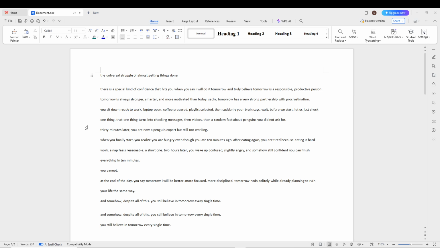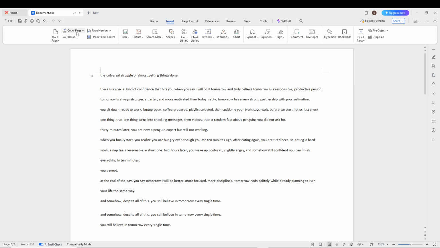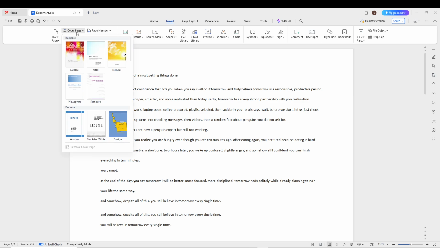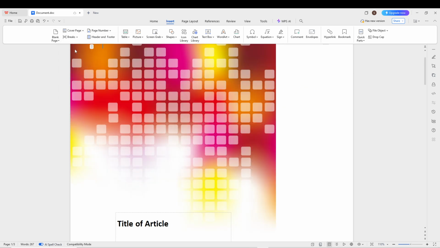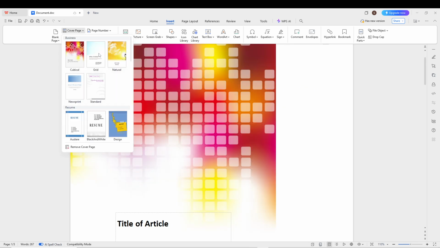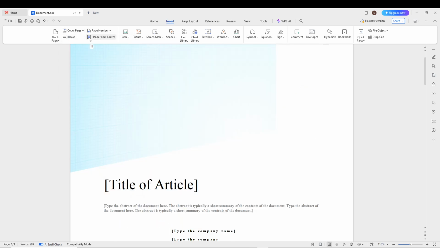To create a cover page, click Insert at the top of your screen. Then look for the Cover Page option. Once you click it, you will see a variety of cover page templates that you can use immediately. Click on the one you like, and it will be applied directly to the first page of your document.